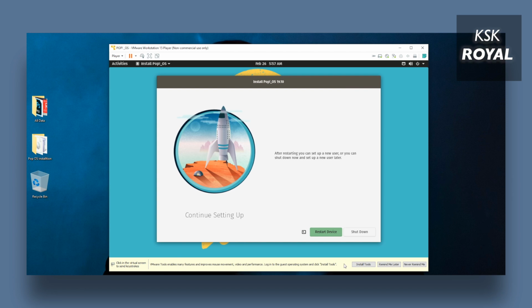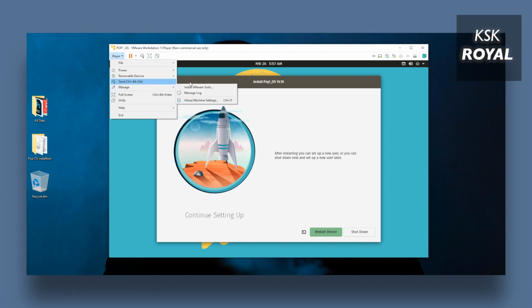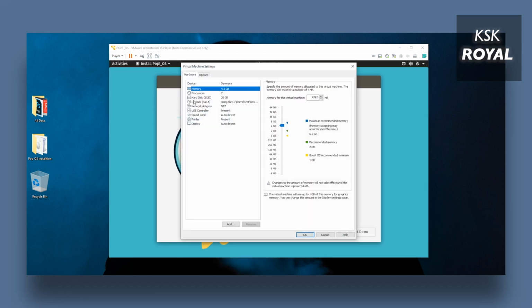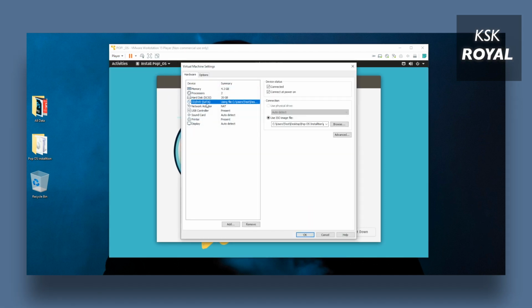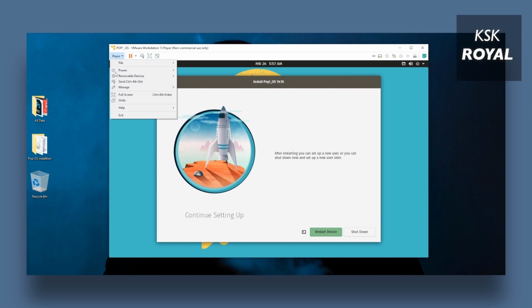Now as you can see, the installation was successful. I'm going to go ahead and jump out of the full screen mode. Now here choose Player and then select Manage and then choose Virtual Machine Settings. Then select the CD or DVD option and disconnect the ISO by disabling this option. Now once it's done, go ahead and reset the virtual machine to boot into Pop!_OS.